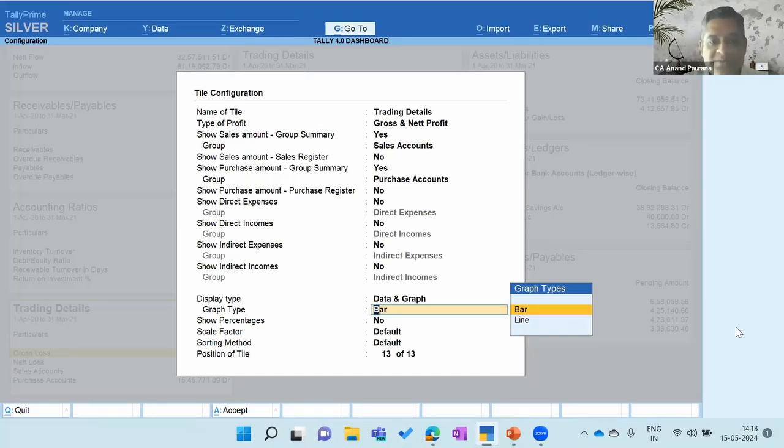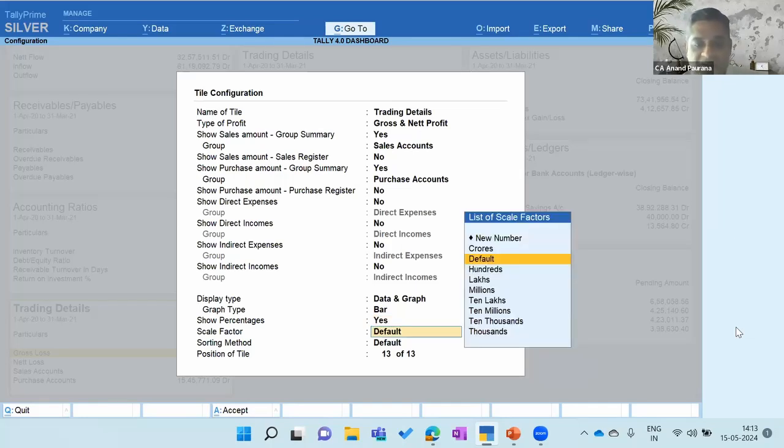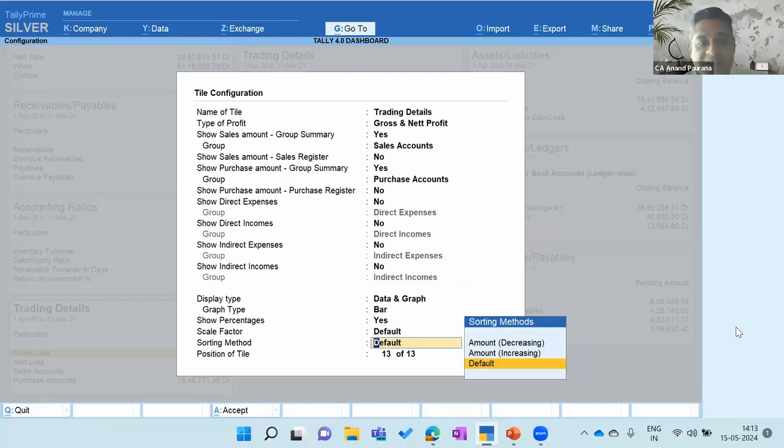Currently, Tally gives me only two options, bar and line. It will add more in future, but currently these two are, I think, more than sufficient for the financial information. Then show percentage, yes or no. Scale factor, whether I want this dashboard in absolute numbers or hundreds, lakhs, millions, thousands, I can define those things. Sorting method, within the tile, whether the amount should be increasing, decreasing, or default, and where would be the position of the tile.